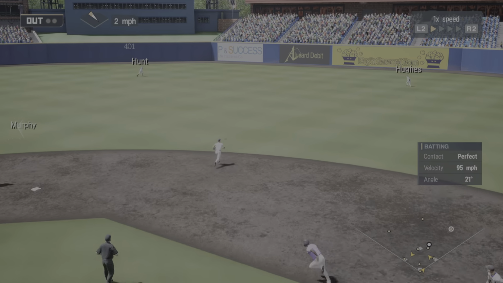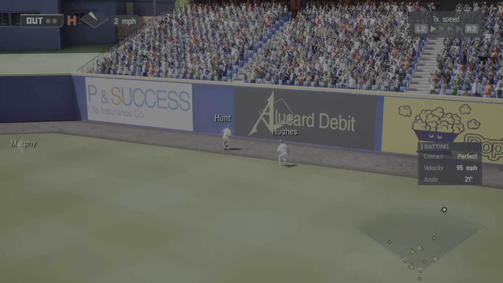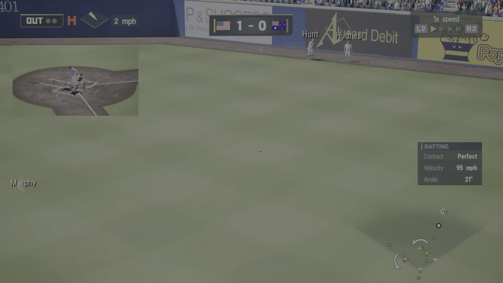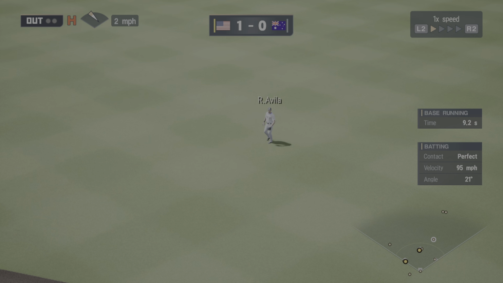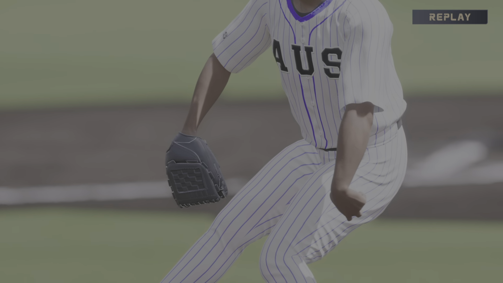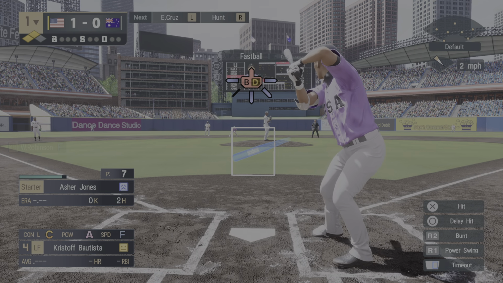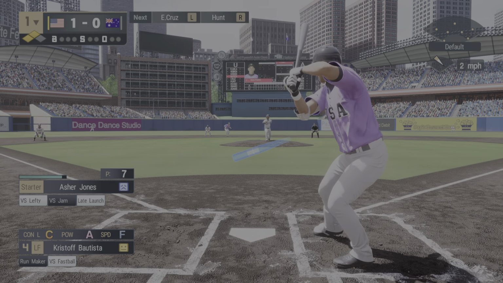An inside pitch. Here's a big drive. Into the alley in right, it drops down for a hit. The run comes in from second. And the hitter makes it to second. Let's take another look at this. It's the fourth man in the order now, Christoph Bautista. The U.S. have driven in 1 run this inning.